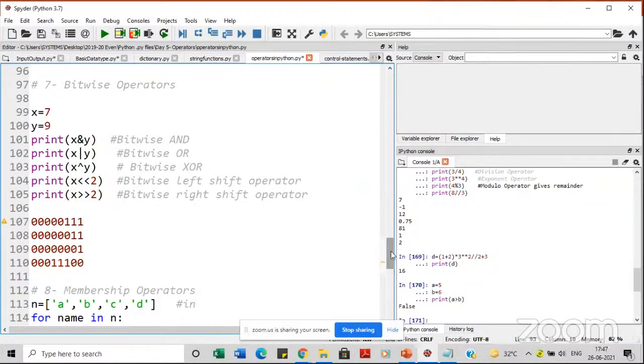So likewise we have bitwise or, bitwise XOR, right? Bitwise shift operators also. So we have left shift, we have right shift. How does it work? Like I said, bitwise left shift. So we have to shift 7, x is equals to 7. 7 can be represented like this in binary, right? So if I'm asking you to shift it twice, that is the reason I'm writing 2 there. So how can you shift it to the left twice? That is what you'll do.